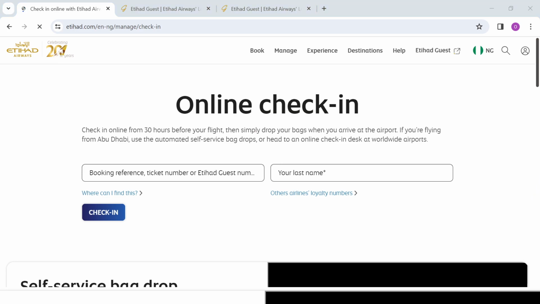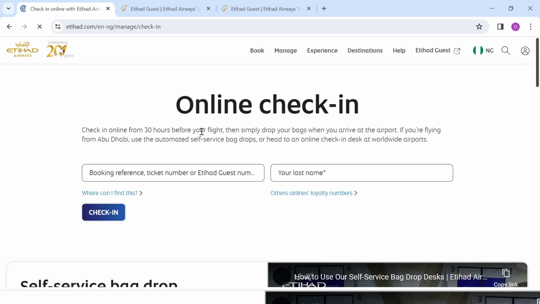Here the page has loaded, and you can see it boldly written on the screen, online check-in. You can check in online from 30 hours before your flight. So before you do all this, ensure you read the instructions that are here, before you fill in your details in the box.